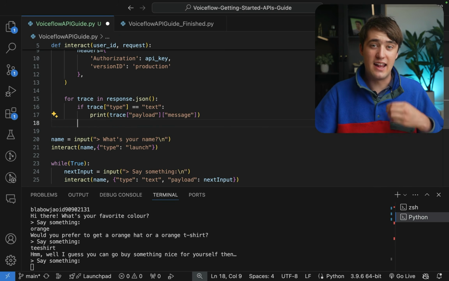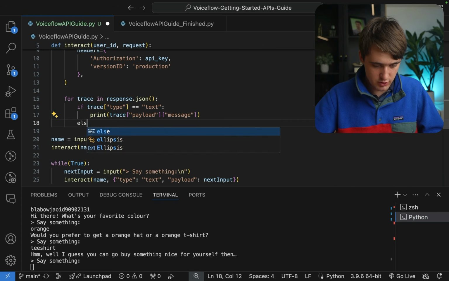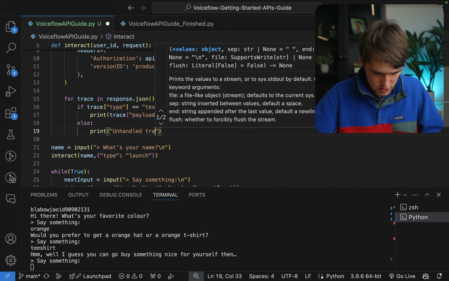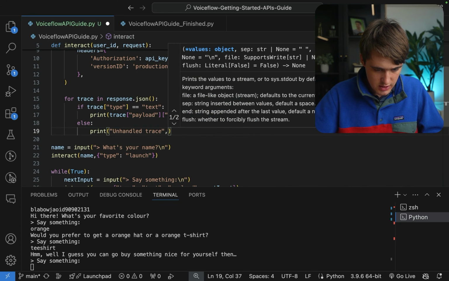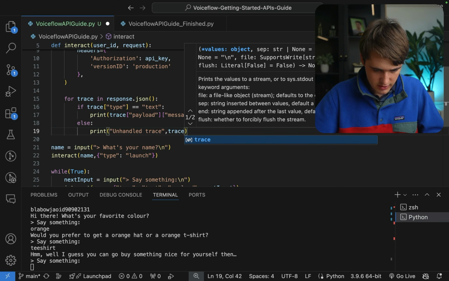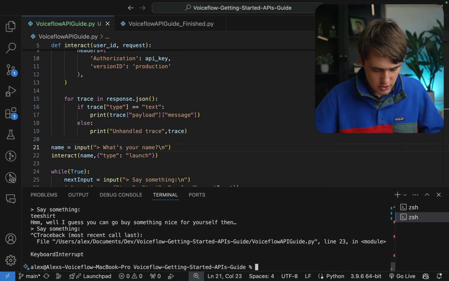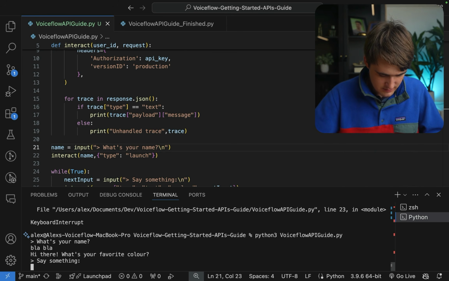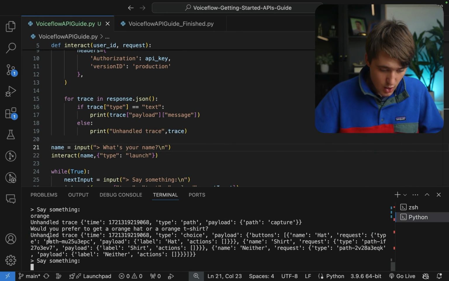So what we're going to do here is add an else condition to see all the traces that we're not handling other than text. So if you do else, print, unhandled trace, and then we're just going to put the trace. We're just going to paste it in. And now if we stop the code and run it again, we can actually see there's an unhandled trace here for a path switch.